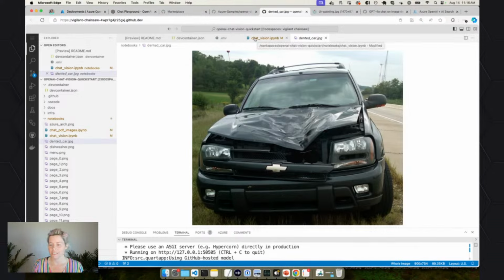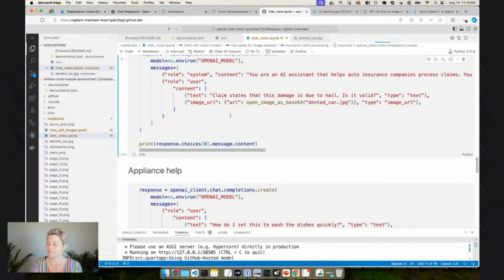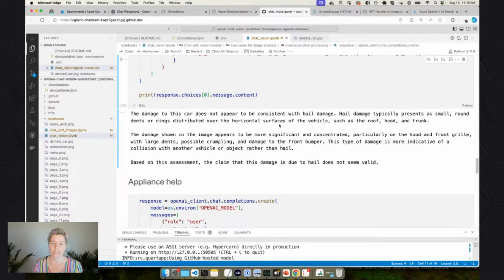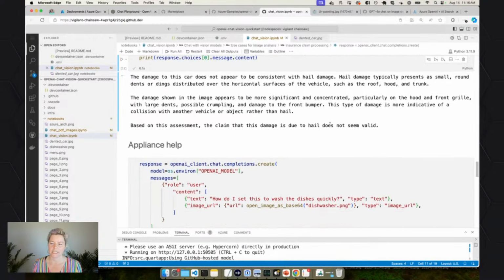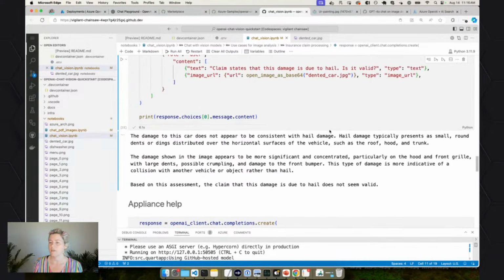Now, a human looking at this would probably say no, because that would be a really, really big hailstone. But let's go ahead and send it to the model and see what the model thinks. It says it is not consistent with hail damage. Hail damage presents as small round dents. This one's more significant, so it does not seem valid. So this seemed to work pretty well. And so this could be an approach that could help with increasing the efficiency of going through insurance claims.